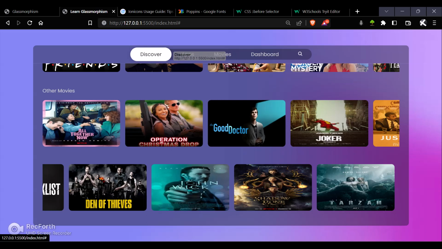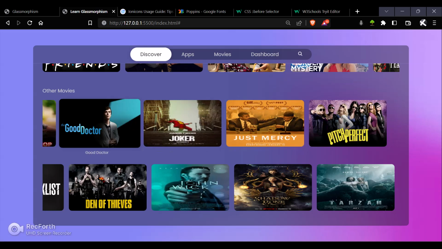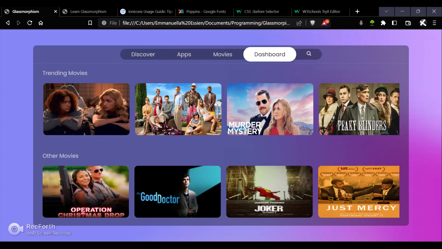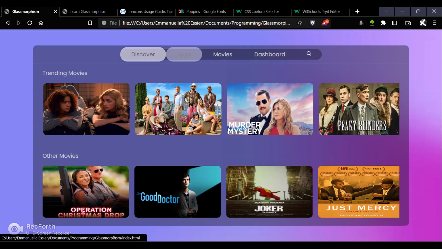So, Glassmorphism. Wait, we're not done. Then the JavaScript, yeah. We want to click on this and make the same effect happen. So you can see it has our sliding effect and it's looking good.